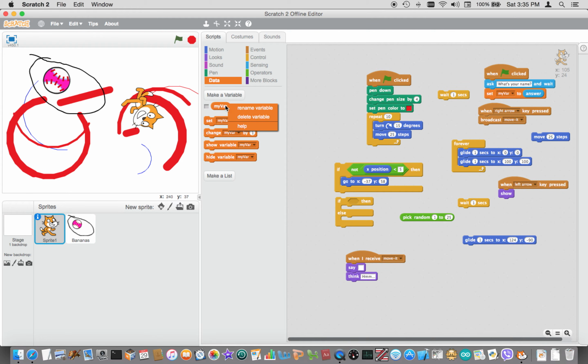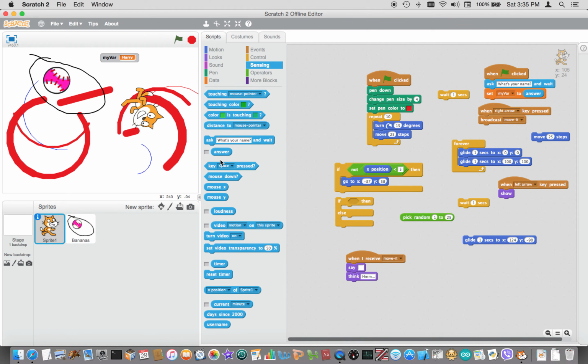I'm not sure how we get that back on the display here. Oh, that's right. It's this button here. Click. And then let's change it to the normal readout. So the current value of myvar is Harry. Okay. So here we are in sensing. We can ask whether things are touching the edge, whether he's on top of a color, and various other things we can do.